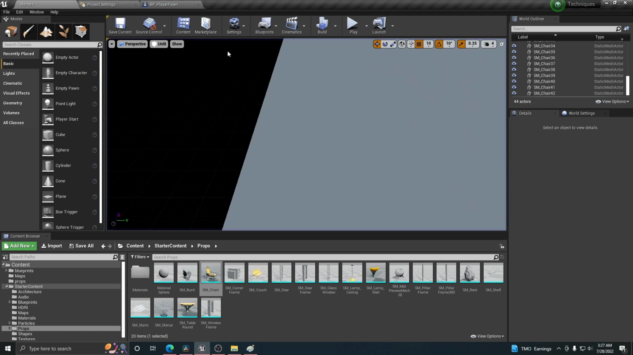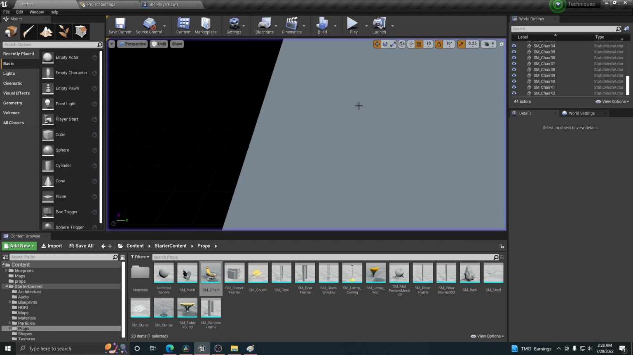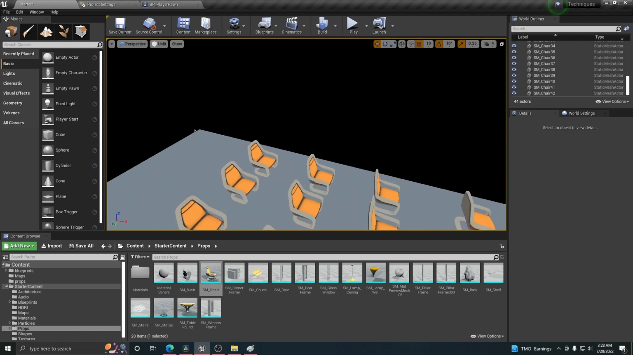And also in Unlay. And one more time, just to show you what it's like in Unlay. You can see the chairs are showing. And it's moving.